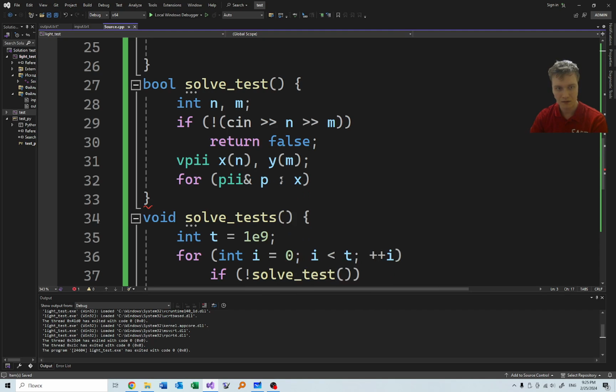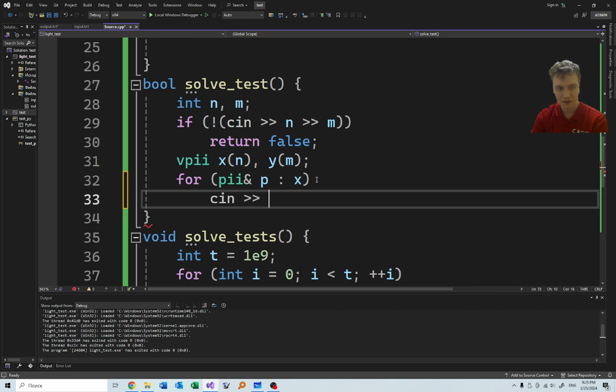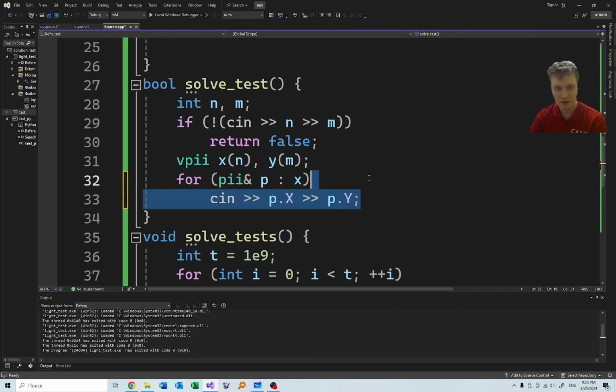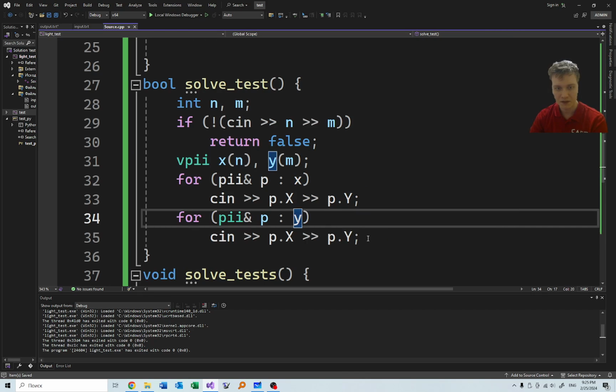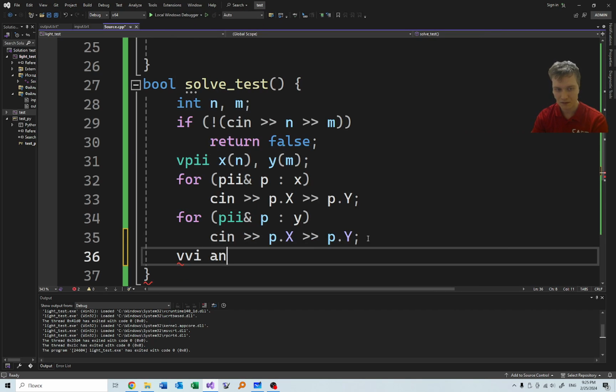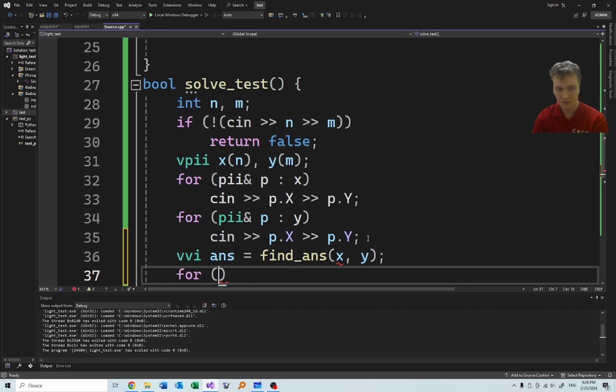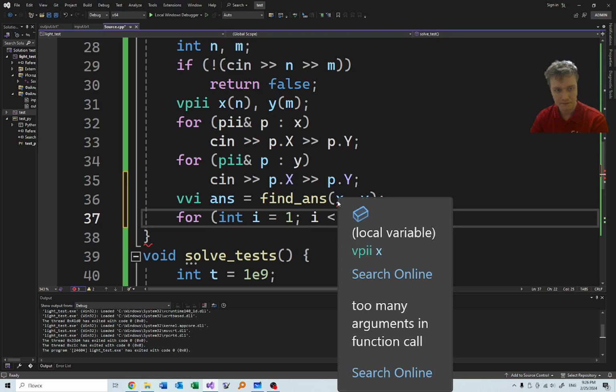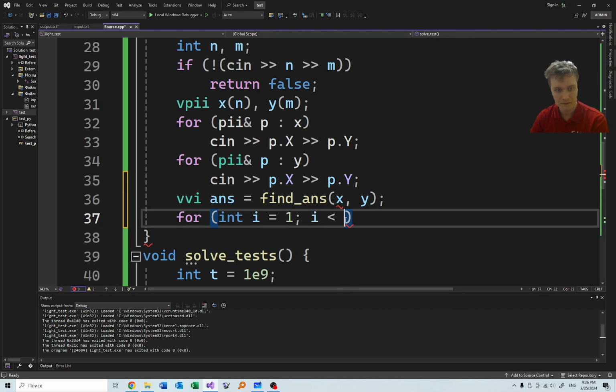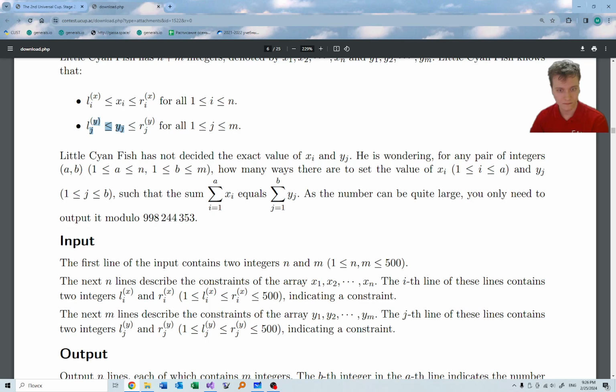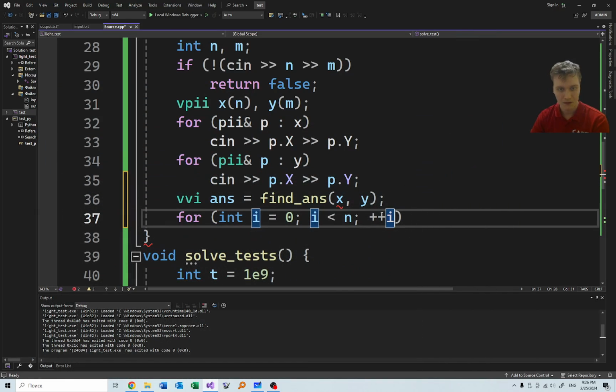Okay. We need to read p.x and p.y, and then again for y. Then we need to find the answer for x and y. Actually, we just need to write the matrix.